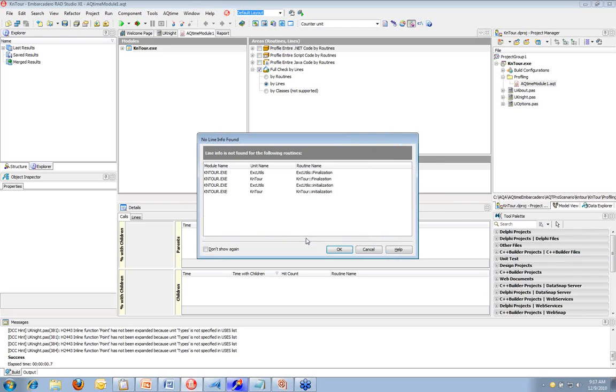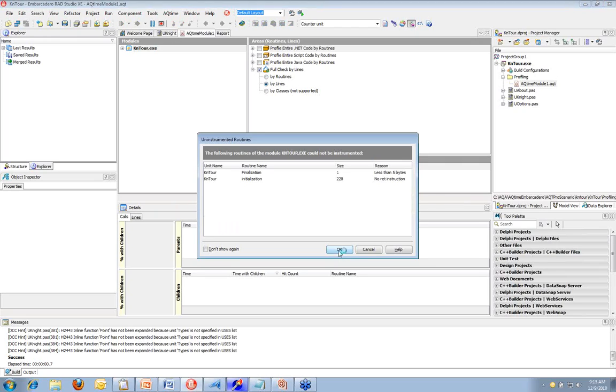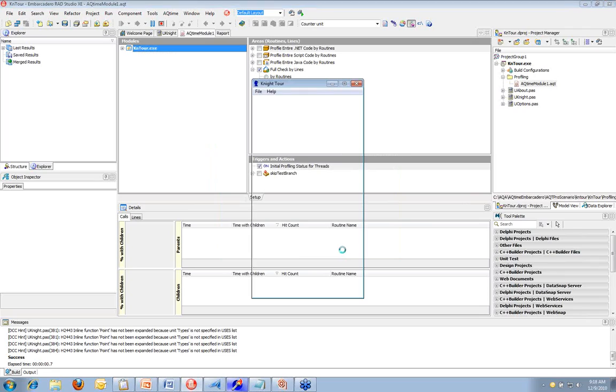I'm going to click Run. And now we get a couple of dialogues here that will be shown, and these will tell us some other information like, okay, there's no line info found for these particular routines. That's not something I'm worried about right now, so I'm going to click OK. And I'll also get another message saying that a couple of routines couldn't be instrumented, and the reasons for that are listed right here in this reason column. Again, nothing here looks really bothersome to me, so I'm just going to take that and click OK.